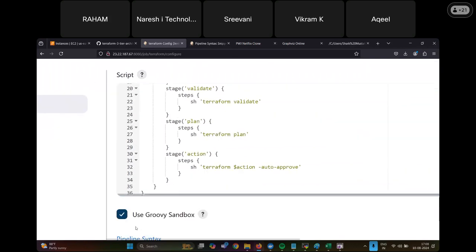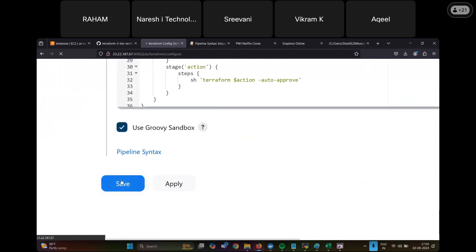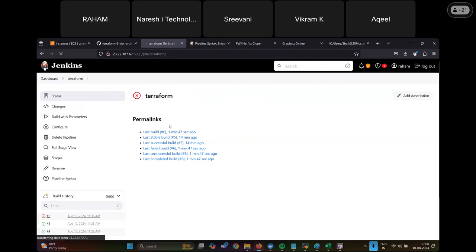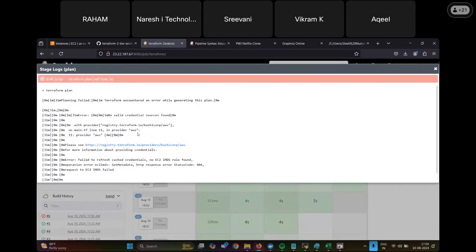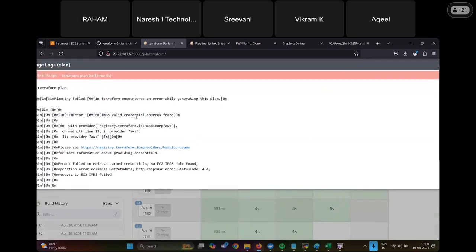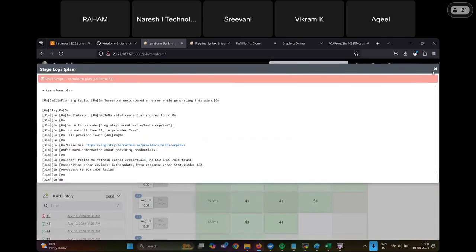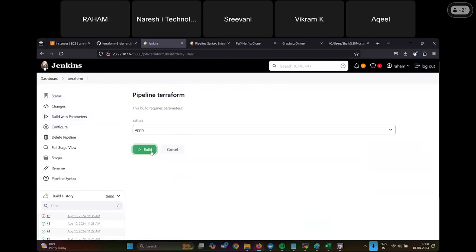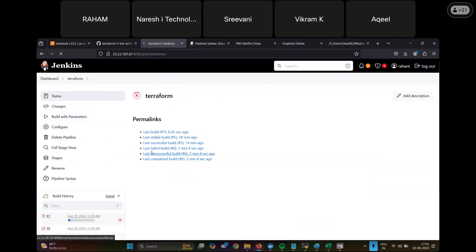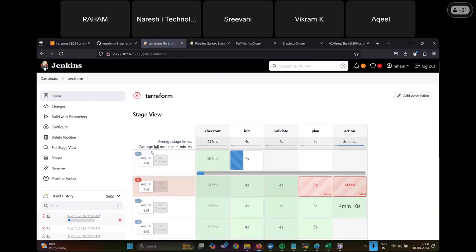Now if I go and save this one, my Jenkins is not going to fail. Previously, if you go and see, in the plan section it failed because there is no valid credential source. But now I have given credentials from the Jenkins pipeline, right? Now you can give apply or destroy, anything you want. So if I try to apply, of course there is no change. It won't execute anything. My pipeline is going to succeed.